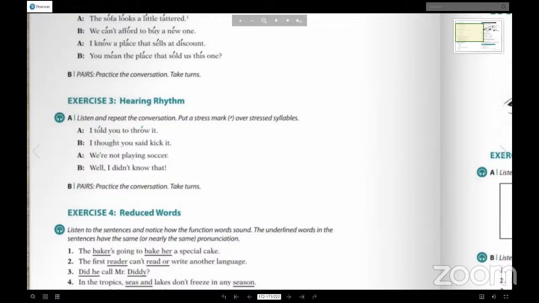We're not playing soccer. We're not playing soccer. We're not playing soccer. That one's a tricky one.